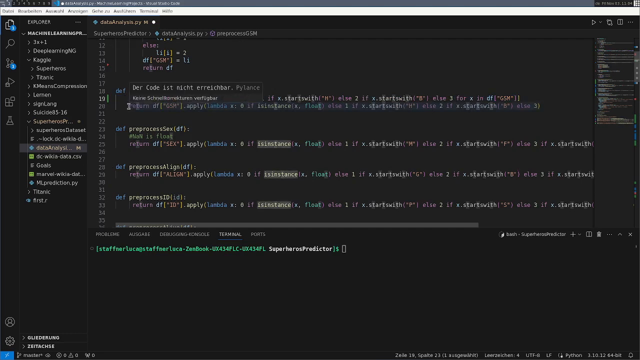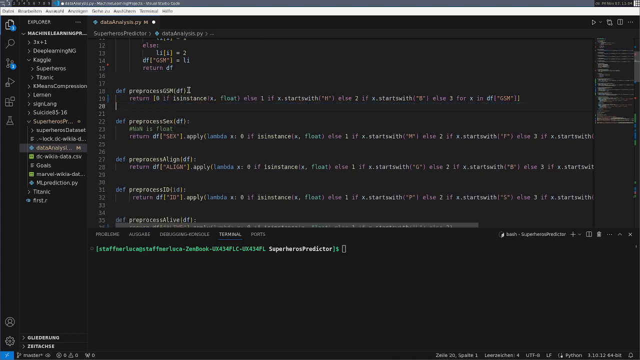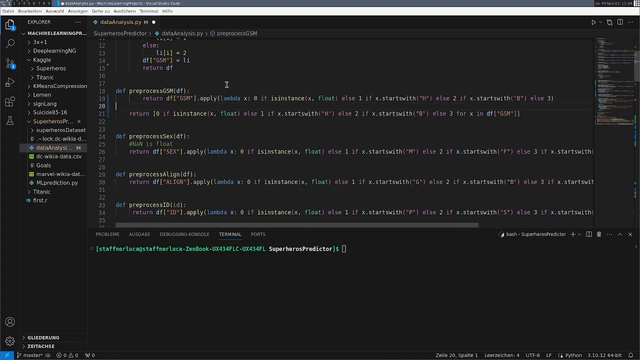A different possibility would be to use this pandas-specific thing. Let's copy this here on the top so that it's more beautiful.